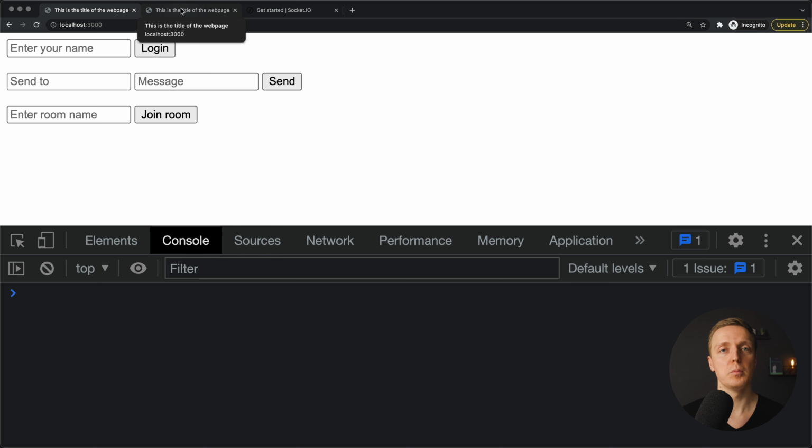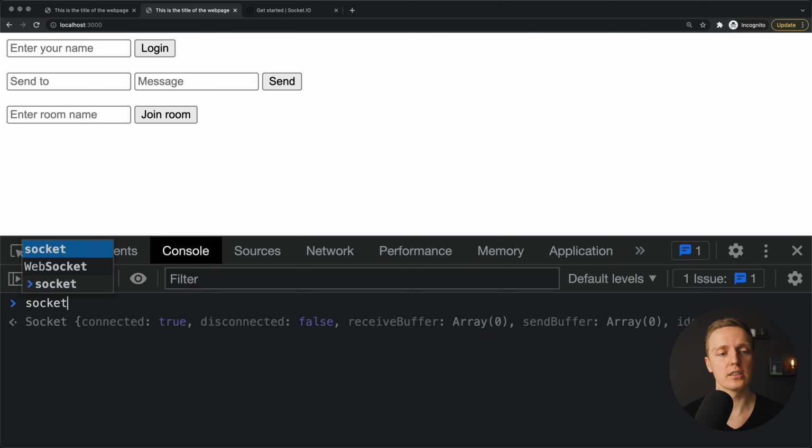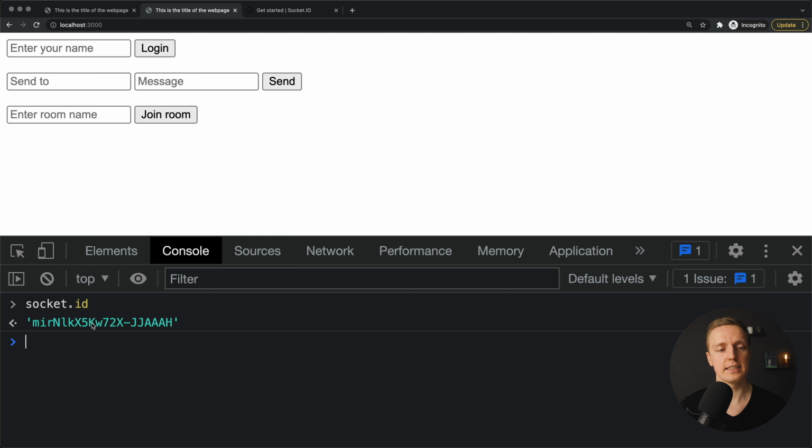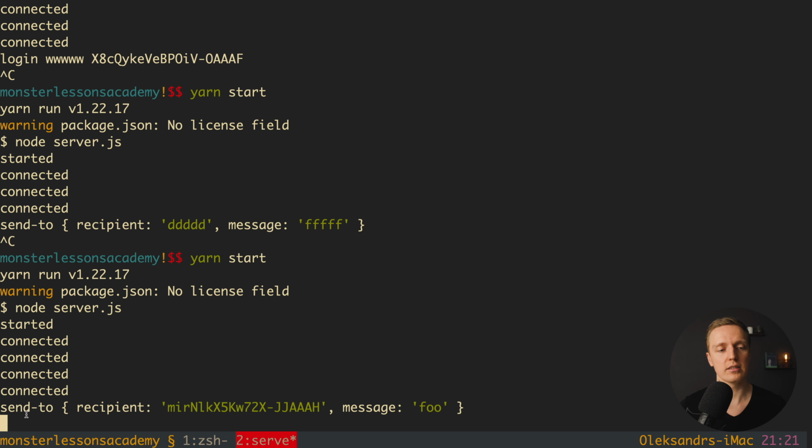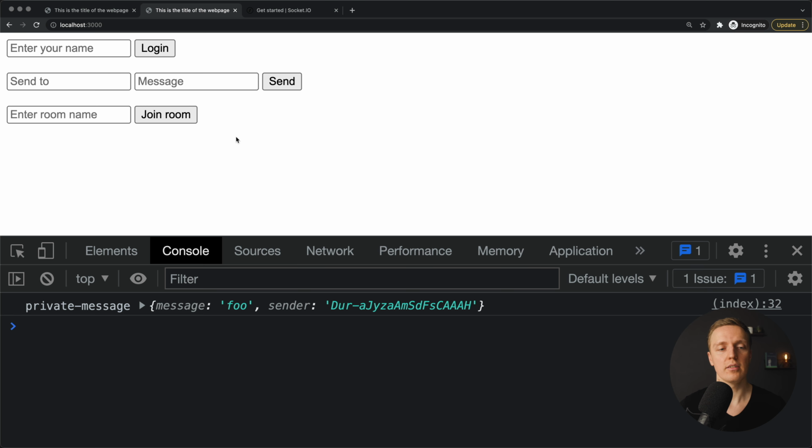So to make it working, we must know the ID of our recipient. This is why here on the second tab I will write socket.id. As you can see, this is just a string. I will copy it here, and I'm jumping to our first tab, and here inside send to I'm pasting this socket ID. Now here is our message, for example foo, we're hitting here send. As you can see, we're getting a message send to because this is our console log in the client. Now here you can see send to recipient, here is our information inside backend, and now here on the second tab you can see our private message, and here is our message foo and sender our ID.